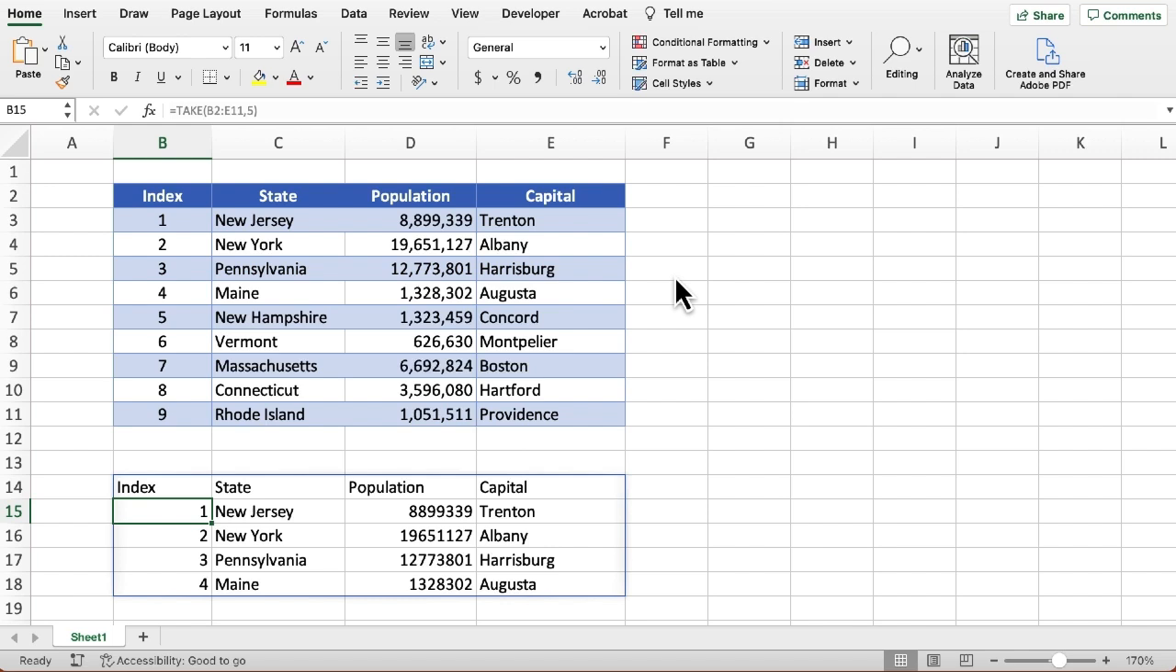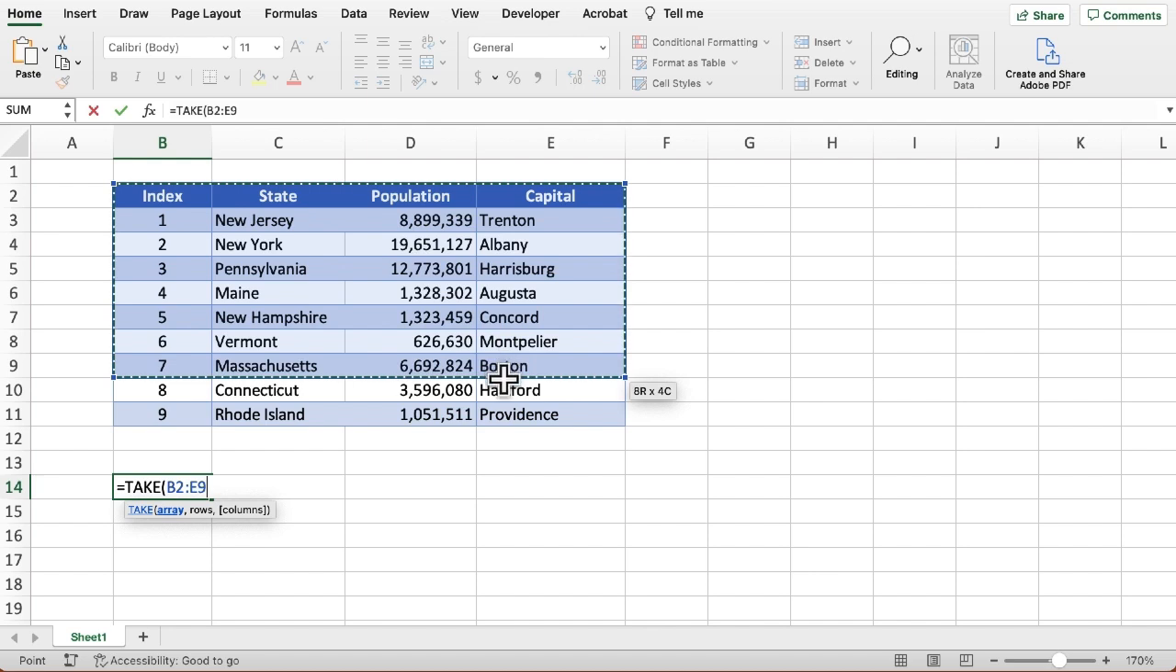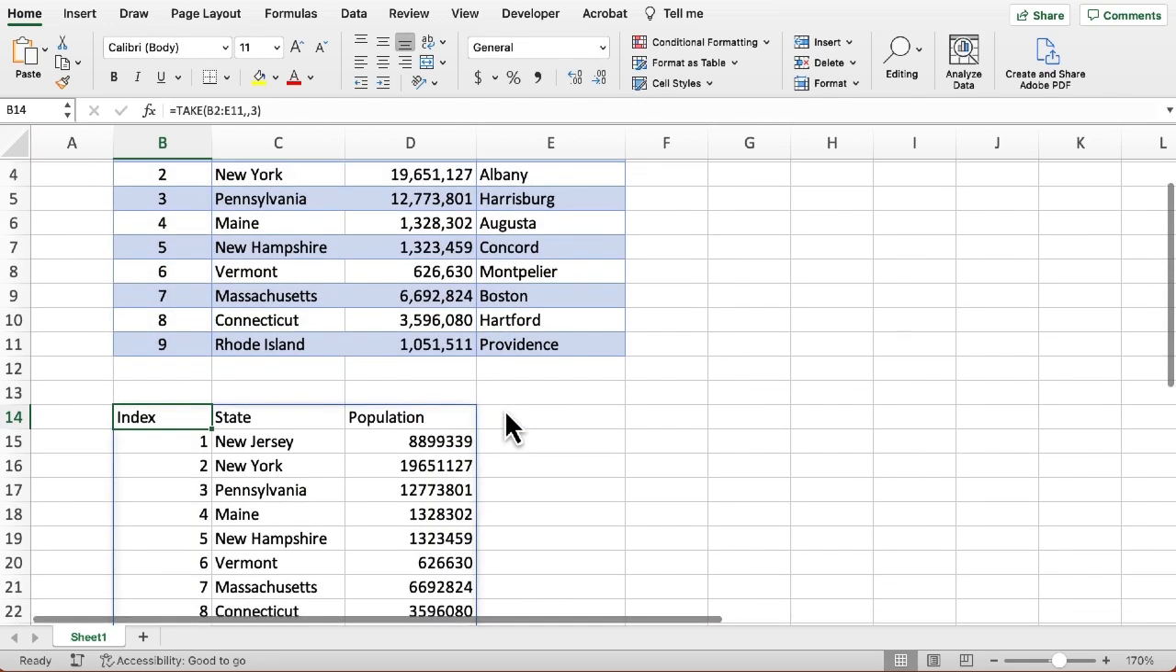Now the reverse of that is also true. Let's go and delete that. Let's say I want all of the rows and only 3 of the columns. So I'm going to say equals take. I'm going to grab the same array. I'm going to turn this into a range name in a moment. I want all of the rows, so I'm going to put in an extra comma with nothing in there. And I said I want the first 3 columns, so I'm going to put that in, close the parenthesis, Control Enter. So now I might need to scroll a little bit.